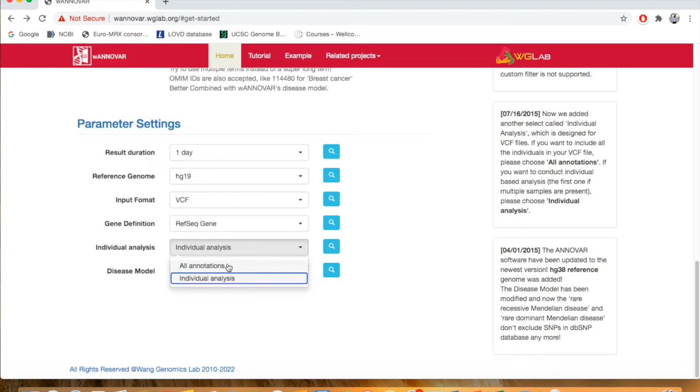Individual analysis, and the other option is all annotation. It depends. For example, if your VCF file contains a single individual, then you need to select this option. But if your VCF file is a multi-individual file which contains more than one individual's data, and you want all the data within a single, merged VCF file to be annotated, then you need to select the all annotation option. But the file that I have uploaded is for a single individual, so I will just select this option.